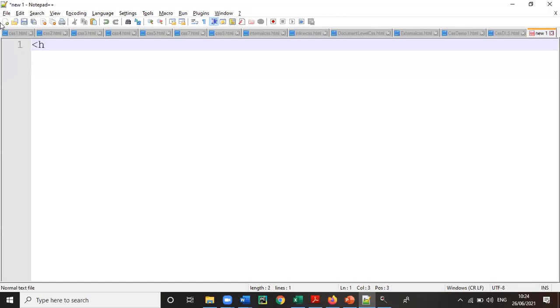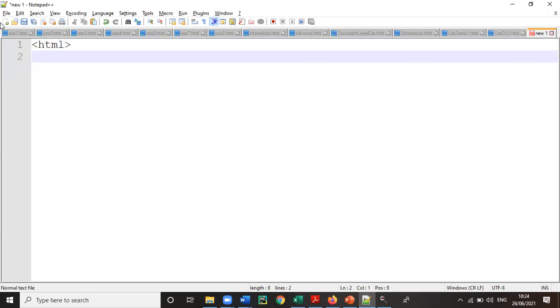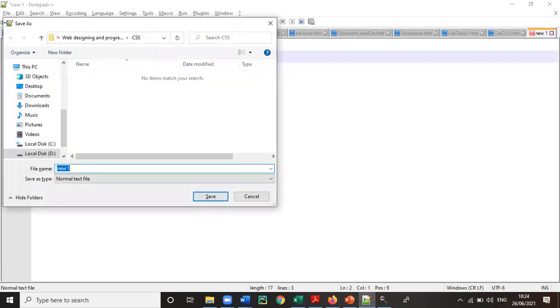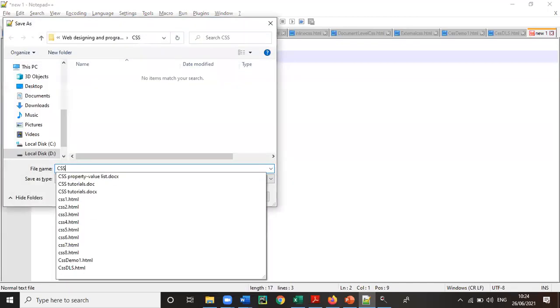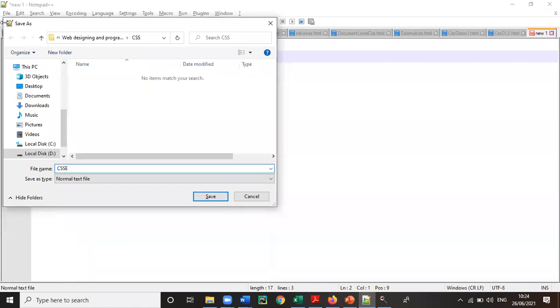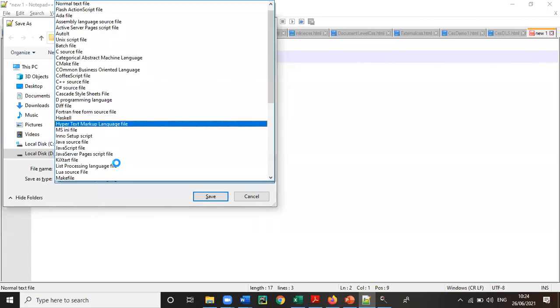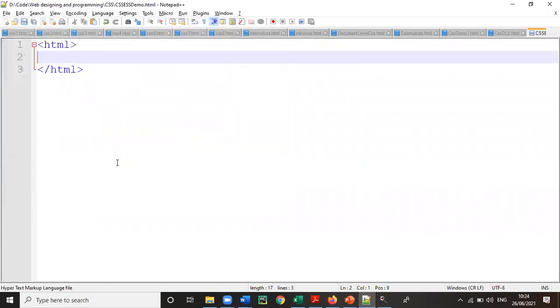So have a look at this. The same thing we will implement using the third style sheet, which is called the external style sheet. Let us save this CSS. Cascading style sheet, external style sheet. Save this.